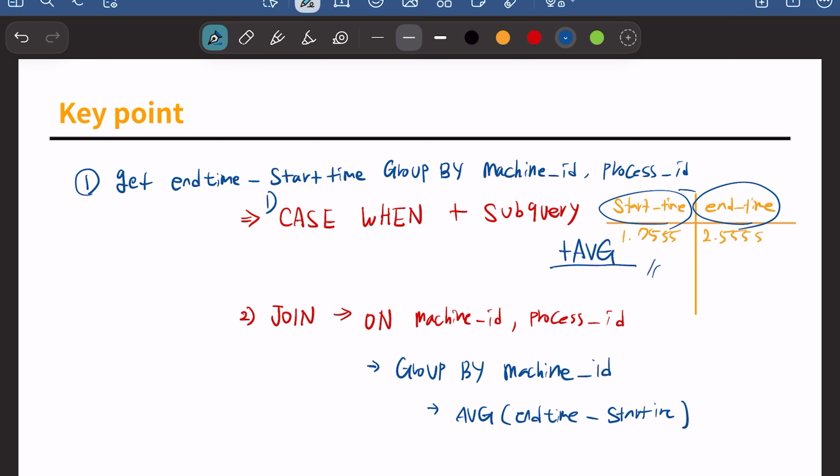When you face this kind of problem, think of the CASE WHEN method or the join method. It will be much easier to solve this kind of problem. I think this is the whole point of this lesson.